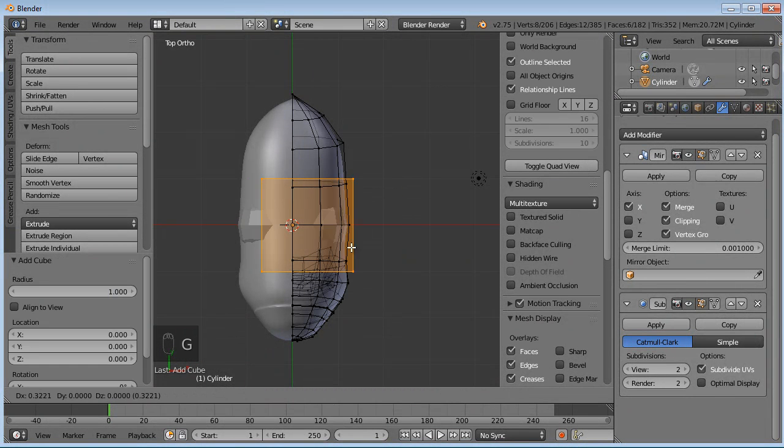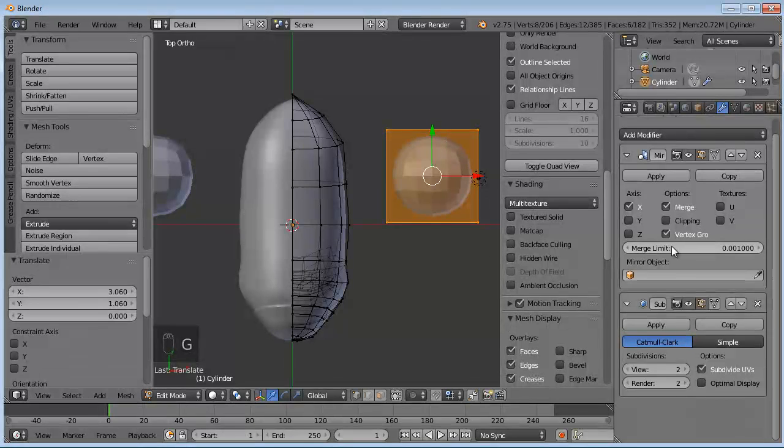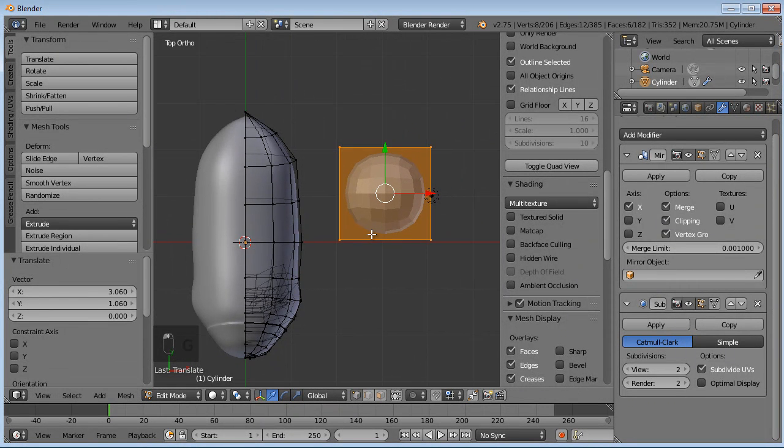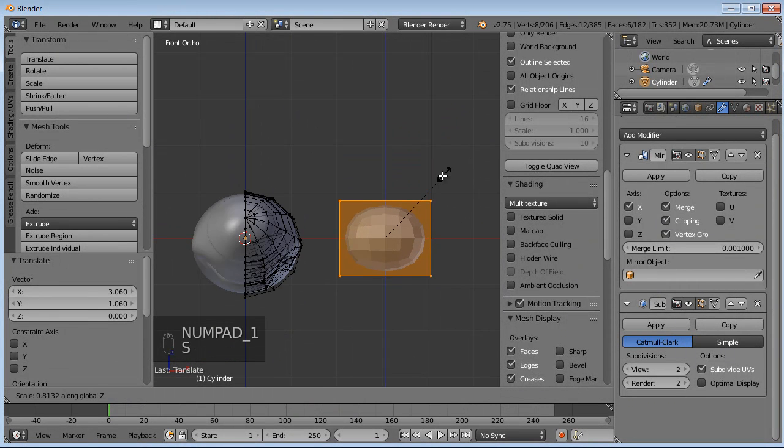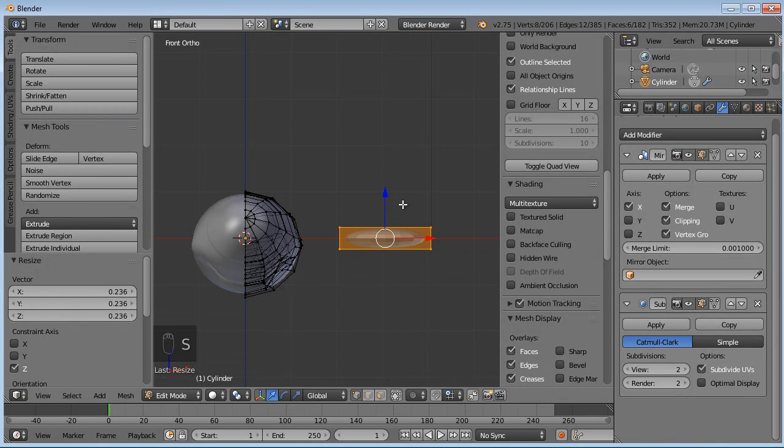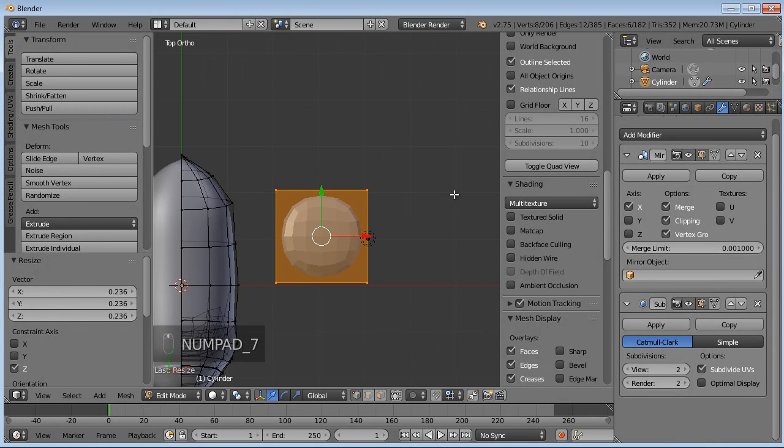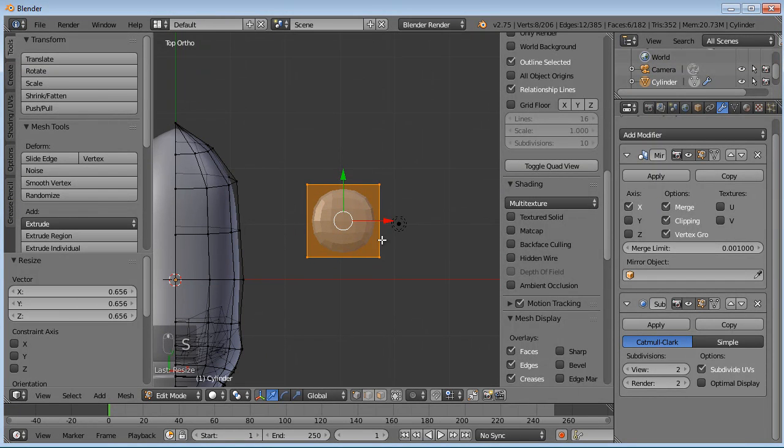Right now, if I move it, it's going to glue together there in the middle because the clipping on the mirror modifier is turned on. So let's turn that off. Move that over here. Go ahead and turn it back on. So this is going to be our side fins there. So we'll scale that down. It's kind of like wings, but it's on a submarine instead of a plane.